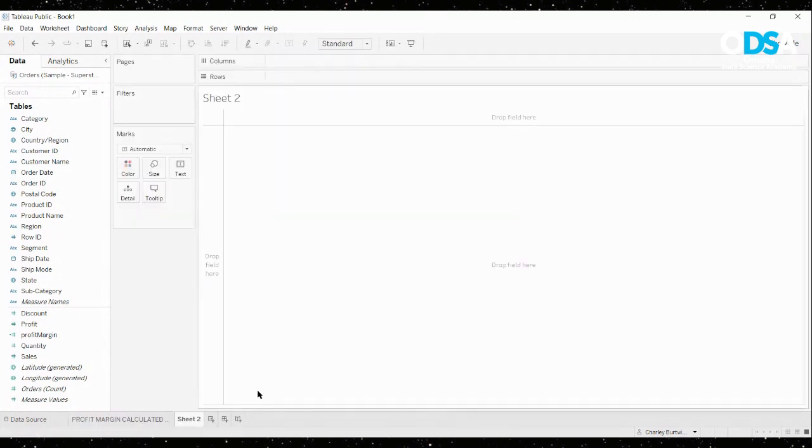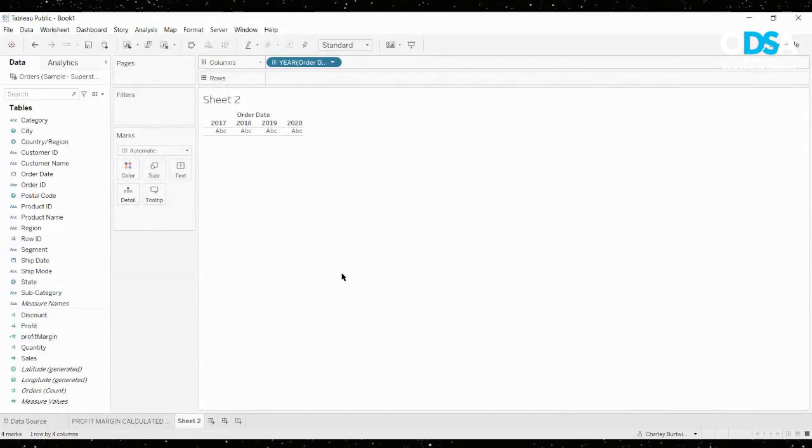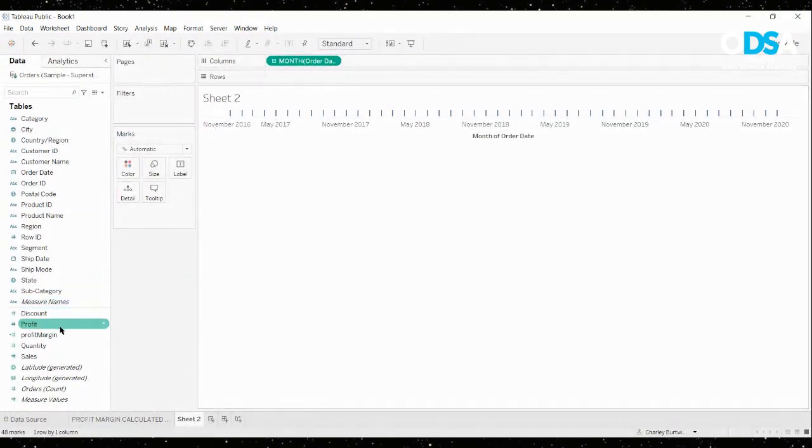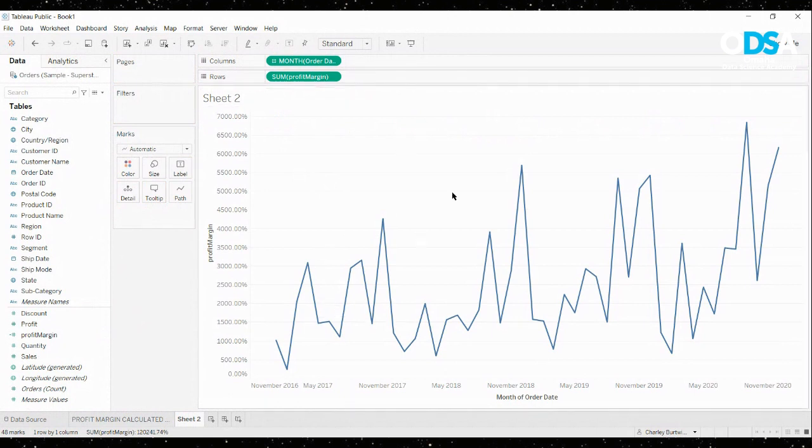So we can use a line chart for that. Let's bring order date over here and let's show that as months. And then let's bring our profit margin that we just created up to rows. And we get this chart, right? Now, again, and we walked through this in the example, these percentages don't really make sense. It'd be great if they did, but I can almost guarantee we're not getting over 500% profit margin. So why is that happening, right?